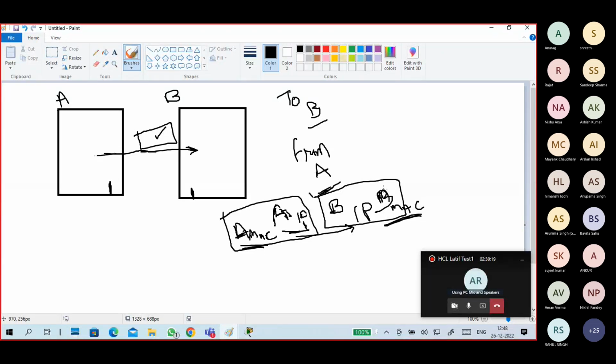Okay. Sometimes you don't know B PC's MAC address. At that time, you use a broadcast address, like 12 Fs. This is the broadcast address. Sometimes you don't know the destination MAC address, but you must know the destination IP address. If you don't know the destination MAC address, then we have to use the MAC broadcast address. This is the addressing part.